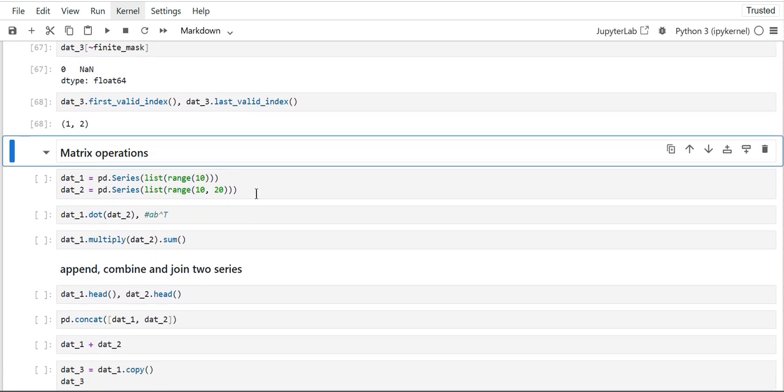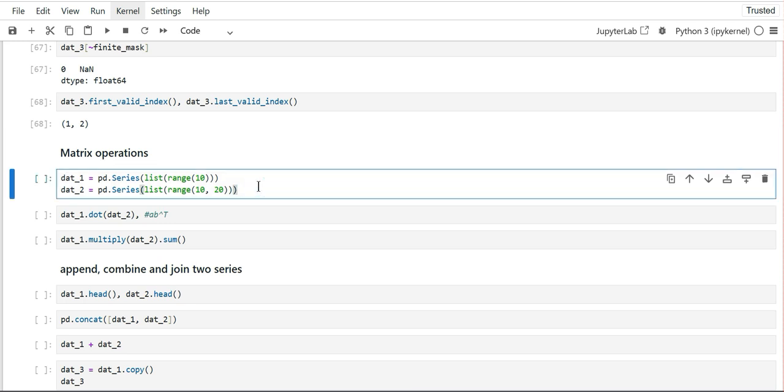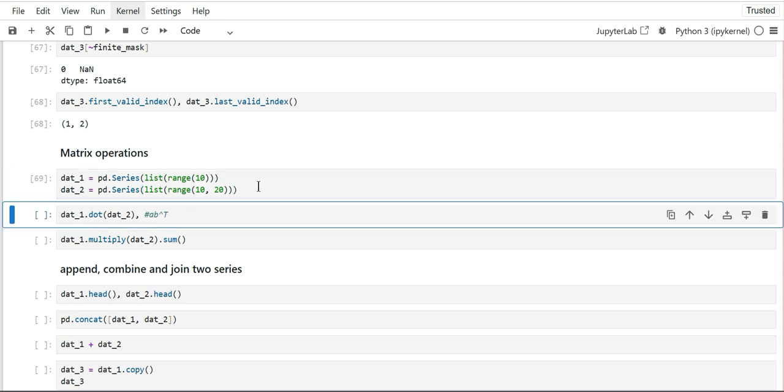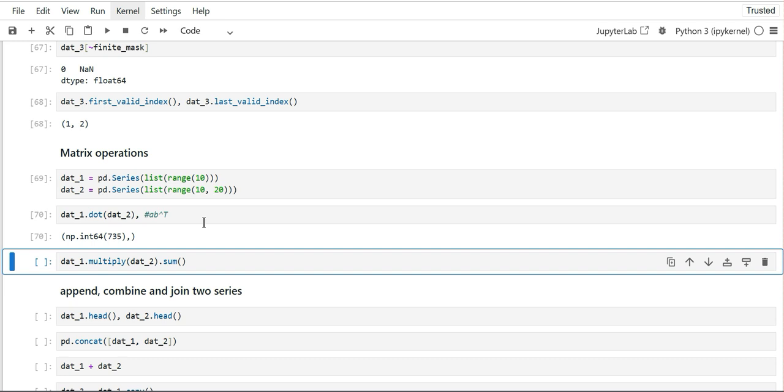We could also perform some matrix operations, and here we create two series, one ranging from 0 to 10 and the other from 10 to 20, and we can compute the dot product between these two series using the dot method. We can also accomplish the same thing by multiplying both series first and then computing their sum.